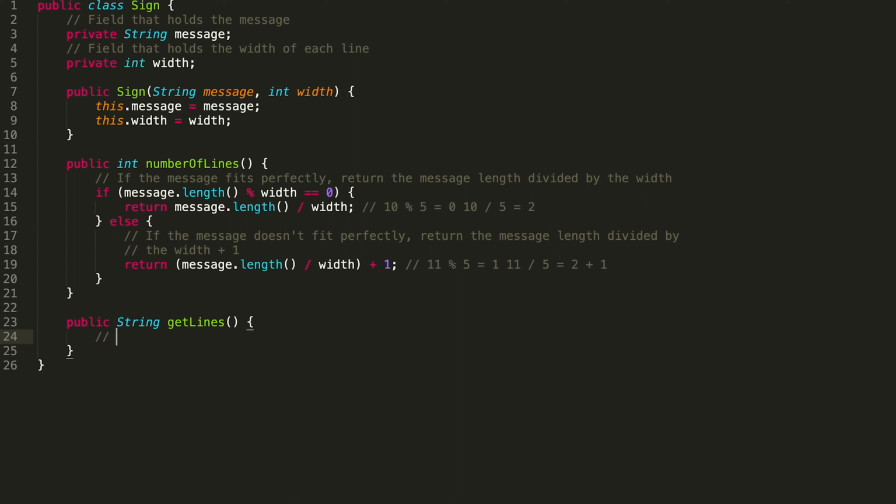So there's sort of a base case for this, and it's that if the message length is 0, so it's an empty string, return null. Otherwise, what we want to do is get started with the string that we're building up. So we can go ahead and create a new variable to keep track of the built up string.